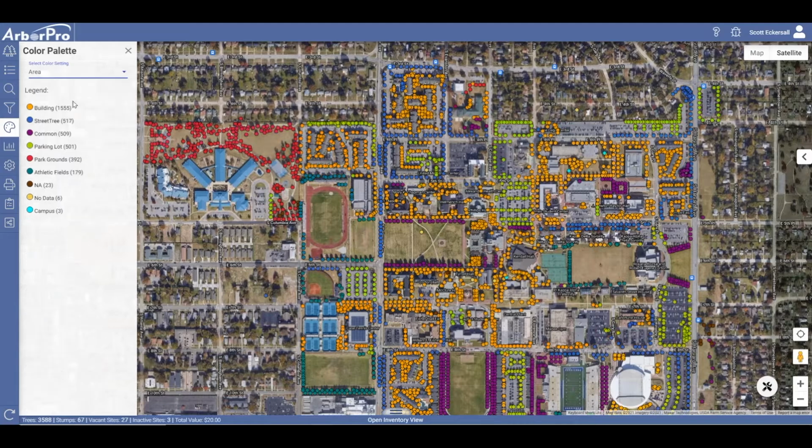It's a great way to visualize where our building trees versus street trees, common areas, and that sort of thing. And again, we can QC that data based on whether one person might call this an athletic field tree and another might call it a building tree or whatever.